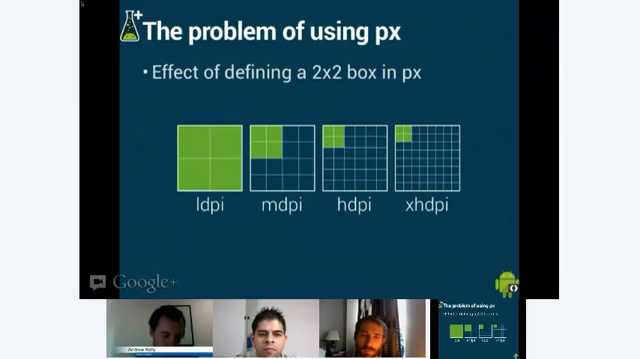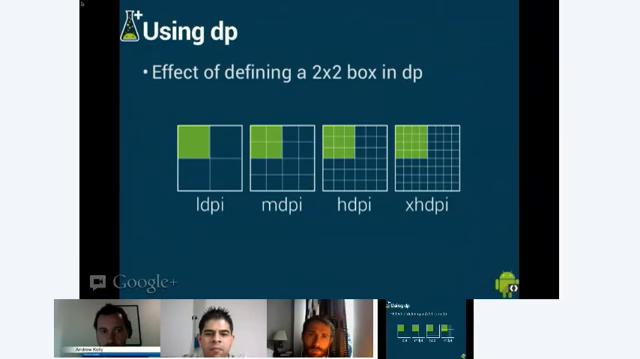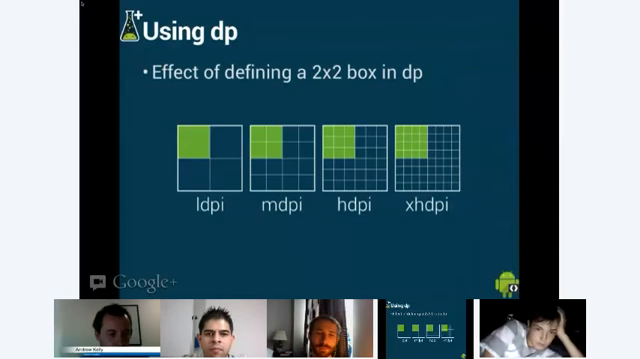Now let's take a look at the effect when you define things in DP. As I mentioned before, and hopefully you already remember, DP is a physical length unit. So if you define something with 2dp, the representation across different resolutions is going to be the same, and that's what we mean by resolution independent.